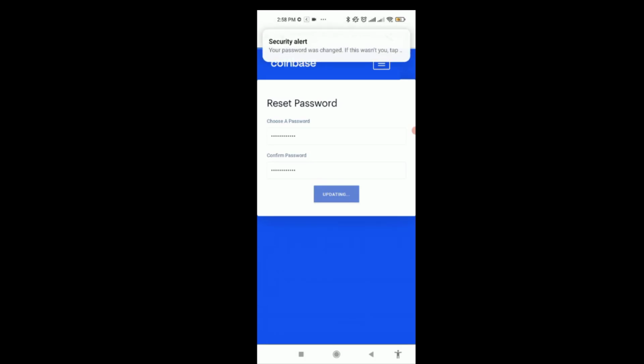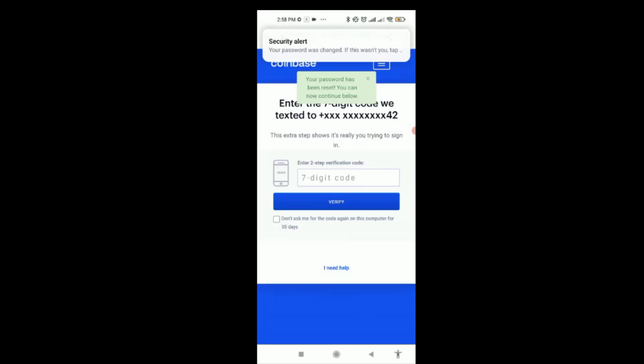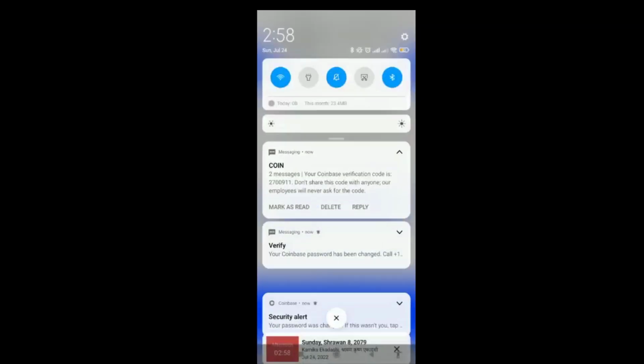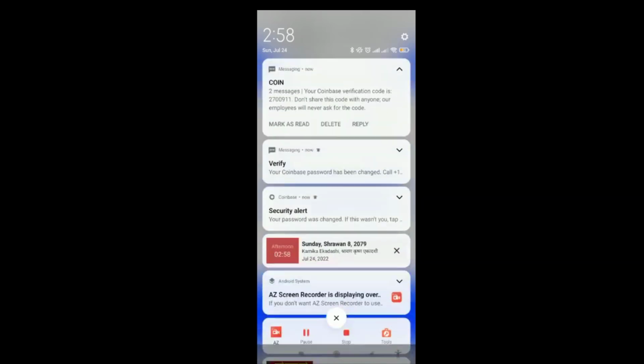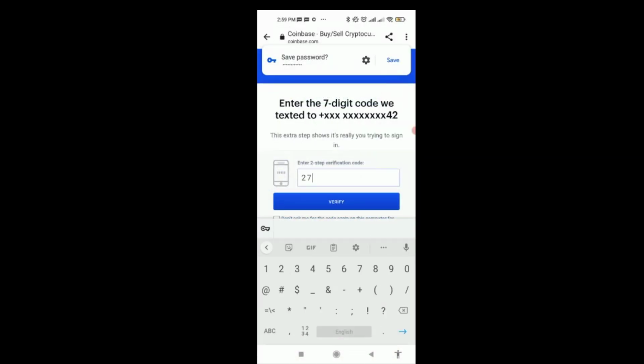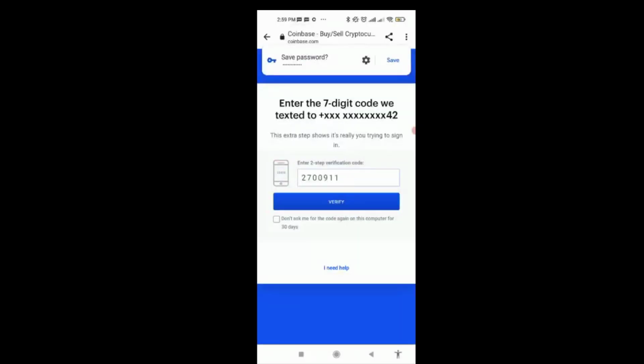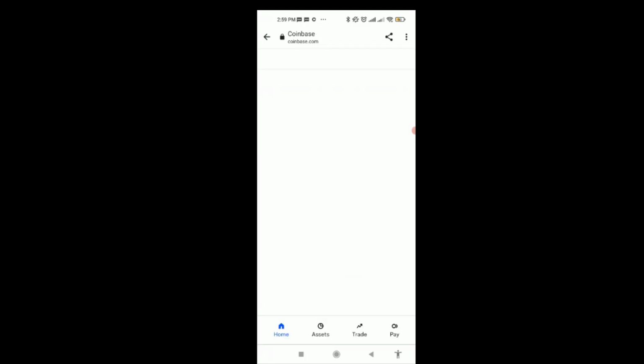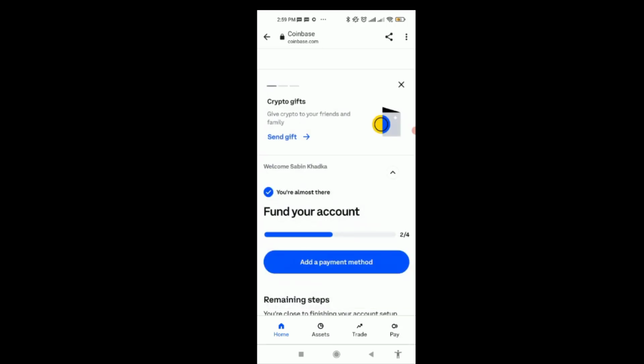Then it is saying updating. Okay, now we need a code from Coinbase and we just received the message. So let's type the code in here, the 7-digit code. After that, click on the option verify. So I guess we have successfully changed our password of the Coinbase app from our device.